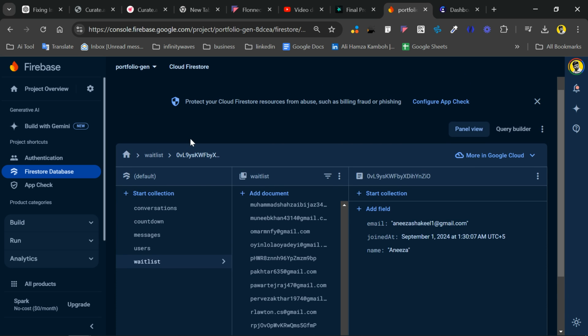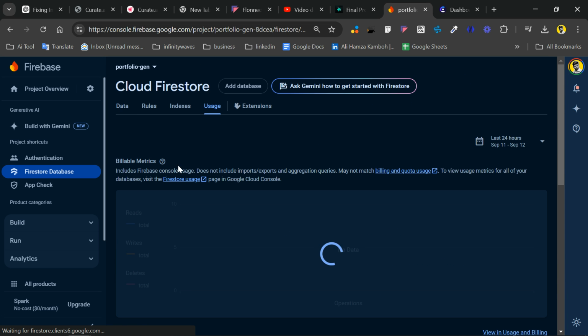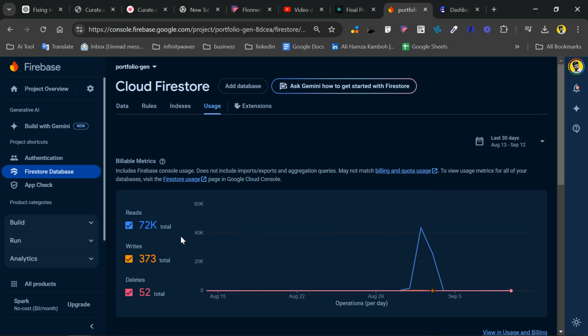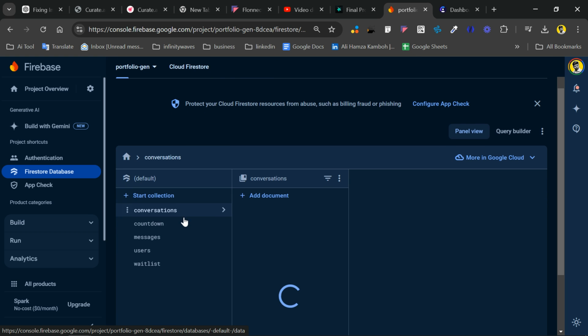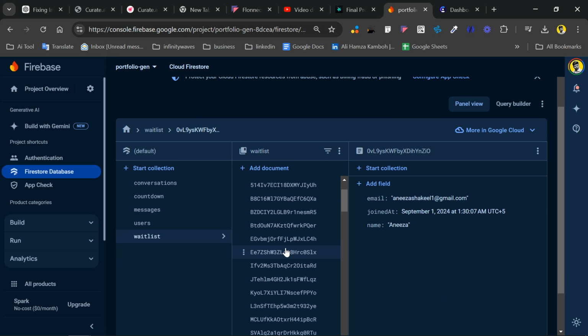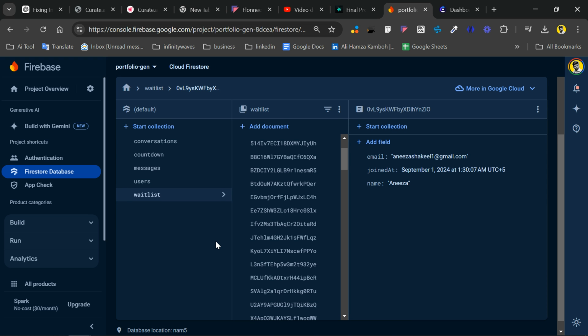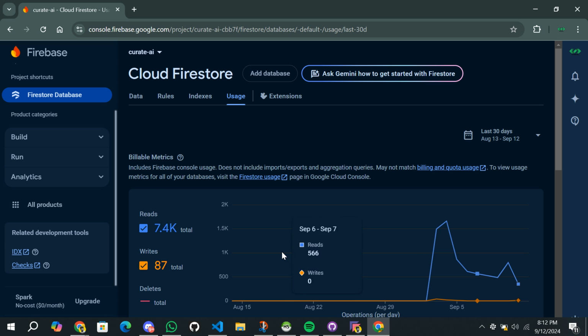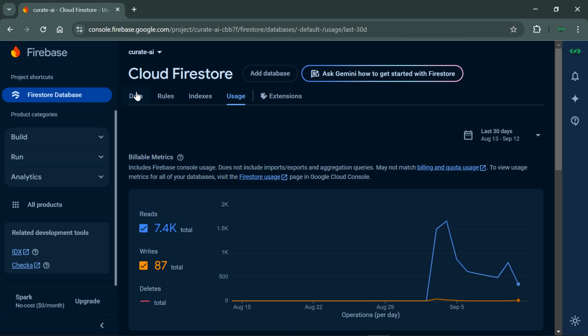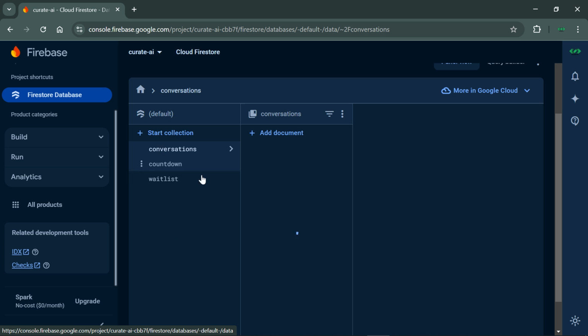So this is almost our usage index, you can see. If I shift this into the 30 days, almost, this is our reads and writes, and almost 150 plus signups are stored inside our wait list. Due to the database limit increase finishing, we shifted this to this account. You can see the analytics on this data.